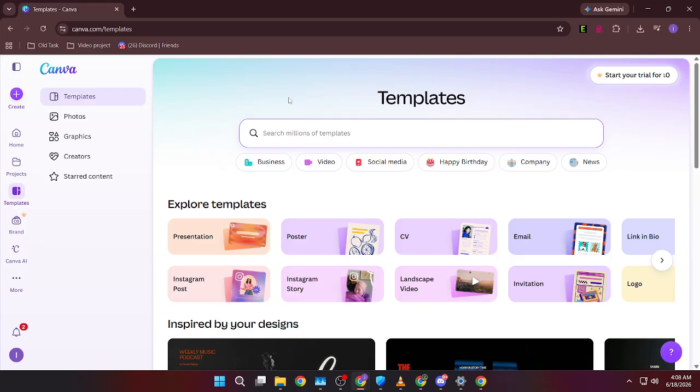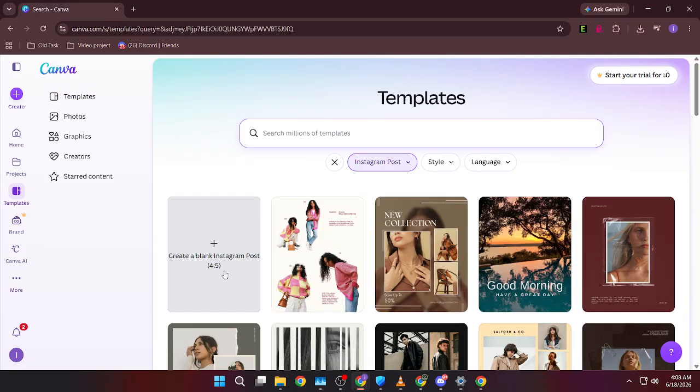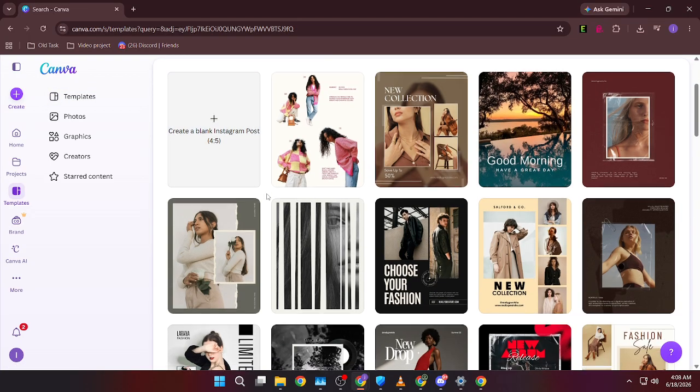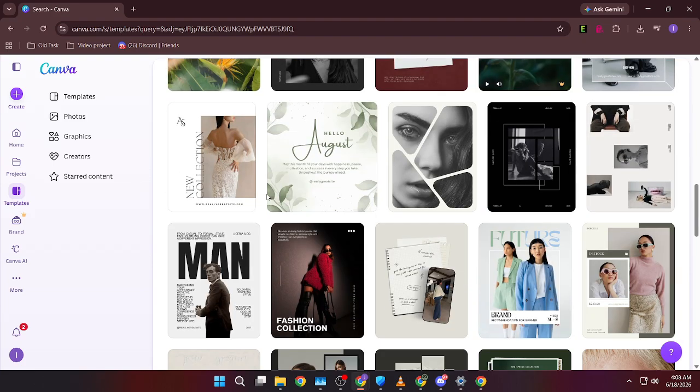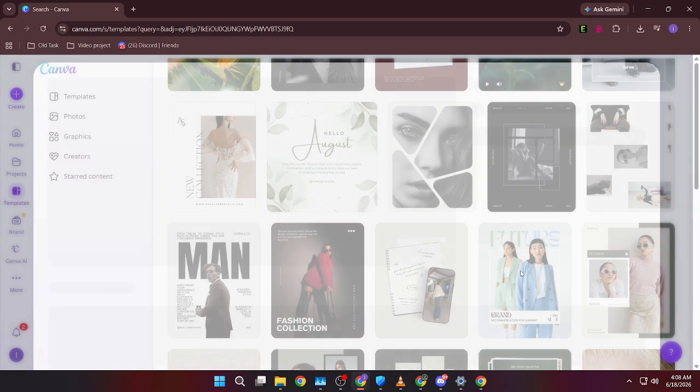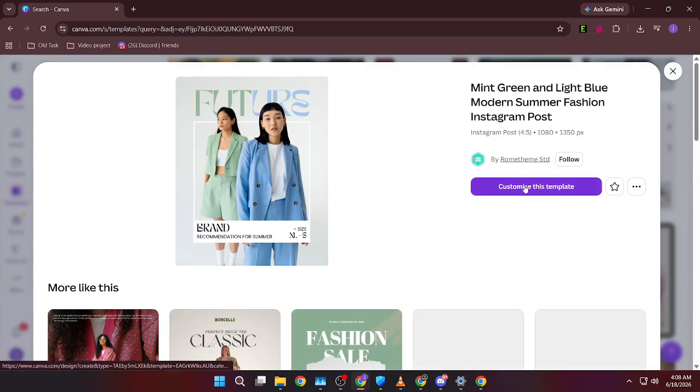First, sign into Canva and use the search bar to look for Instagram post templates. Canva automatically sets the correct dimensions, so your designs are ready for Instagram right away. Next, browse through the available templates and select one that matches your style or content. Remember, every element in the template can be customized.